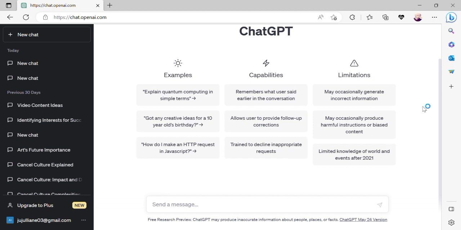As for its limitations, it can sometimes generate incorrect information depending on how well you type in your prompt. It may have biased content or limited knowledge of world events after 2021. Just keep this all in mind when you use ChatGPT.